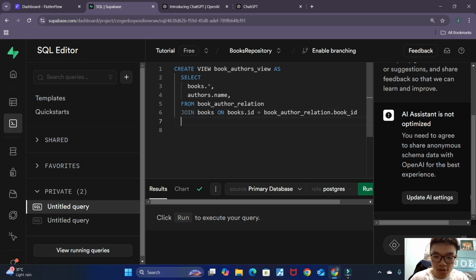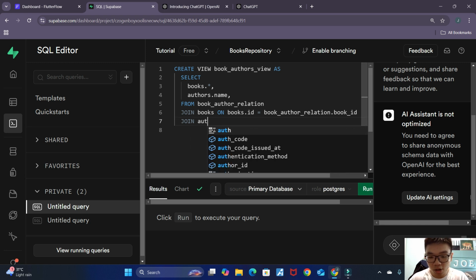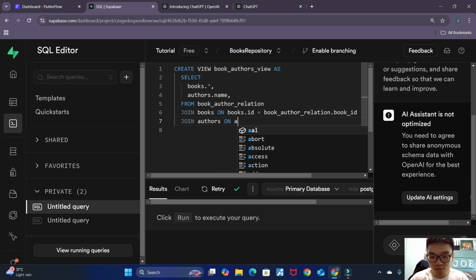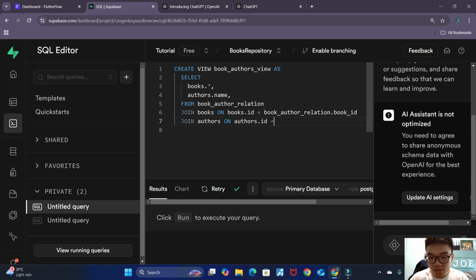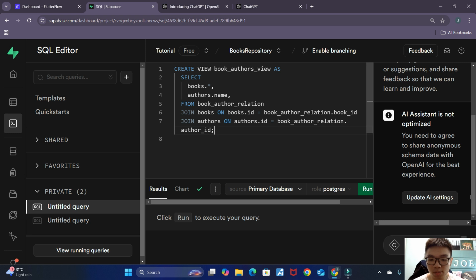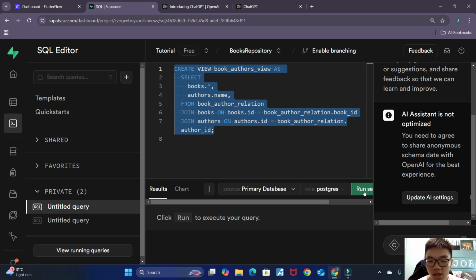Then we enter a new line, and we also have to join the data from our authors table. So you join our authors table on a condition where authors.id is equal to our book author relation table.author_ID. Then we can type in a semicolon, and this is how we join two tables which have a many-to-many relationship together. Then we can click on run.